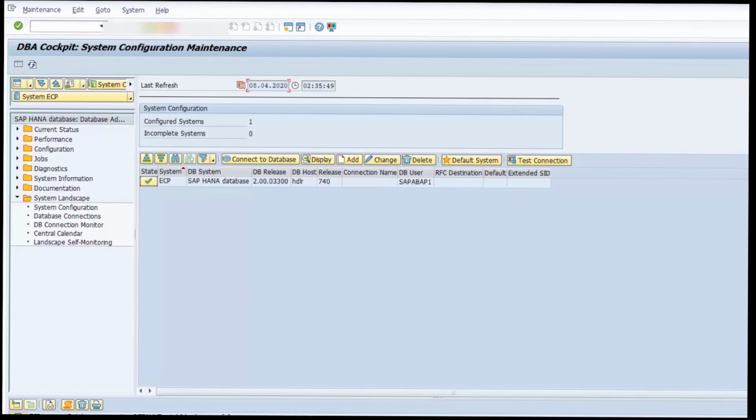As you can see in our DBA Cockpit, our ECC system has already been switched to SAP HANA. So it's already done. We are just proceeding with the post-processing steps.